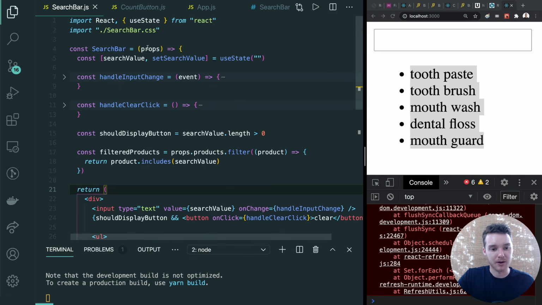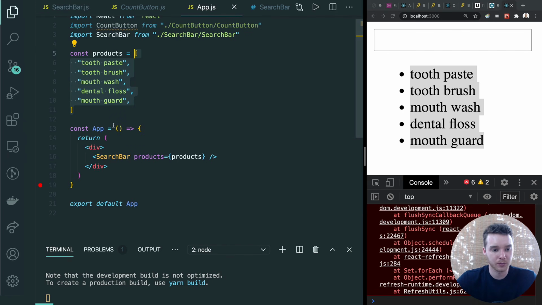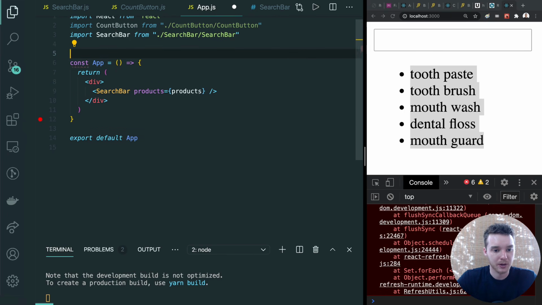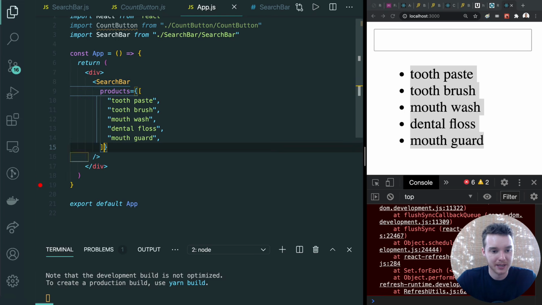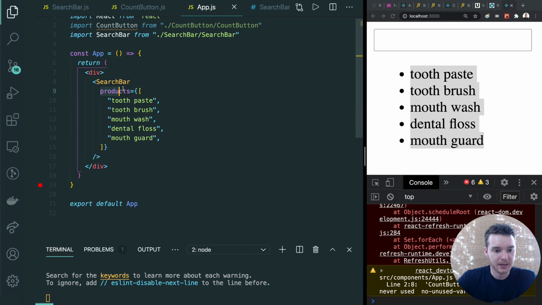The search bar is then using props.products in order to display and do all the stuff that we just talked about. So now what we could do is create another products array, and use that on another search bar. So why don't we come down here? Now we could pass this directly into this search bar. So I can say products, and then we'll just pass this array directly in.